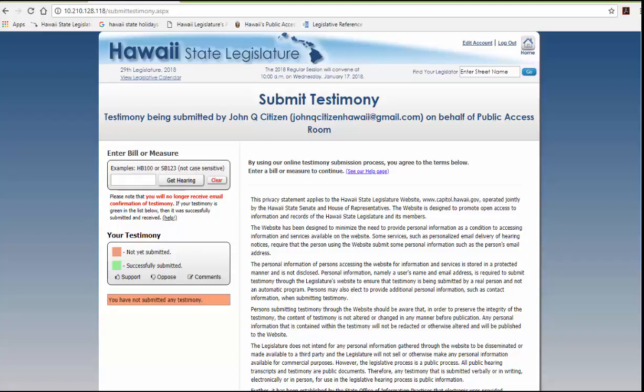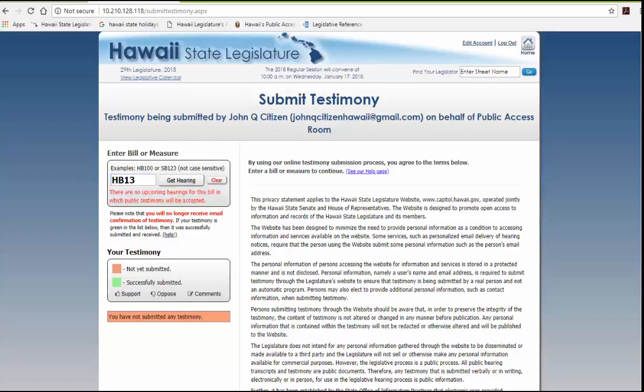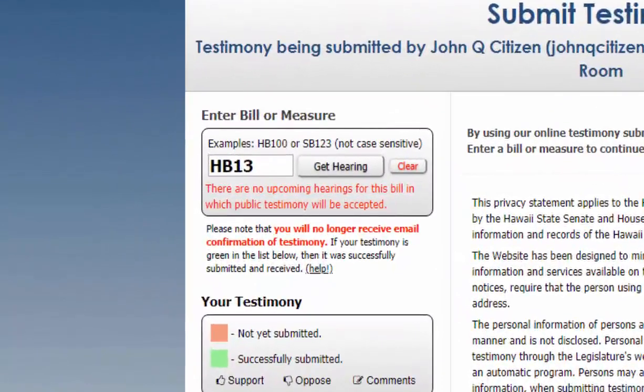Since you intend to submit testimony, enter the bill's number in the search box on the left of the screen. Now, before you get started, it's important to keep in mind a couple things. First and foremost, you will only be able to submit testimony if the measure has been scheduled for a hearing. So if you enter a bill that is not scheduled, you will get a notification in red saying as much.